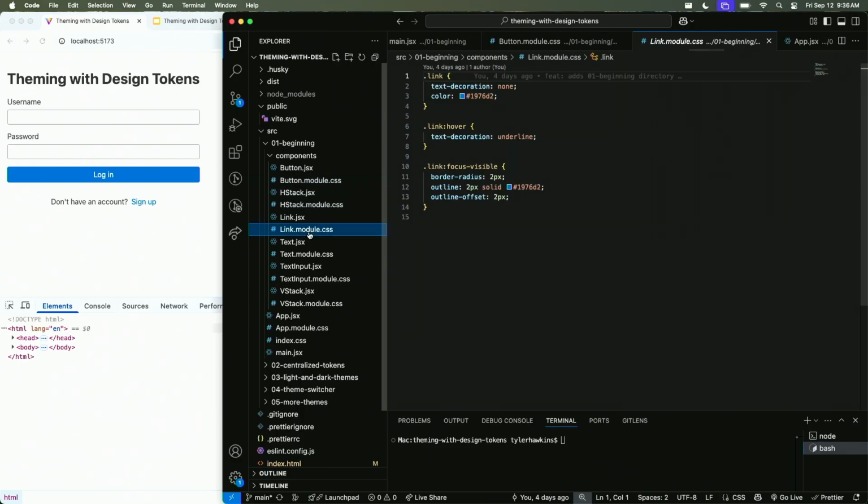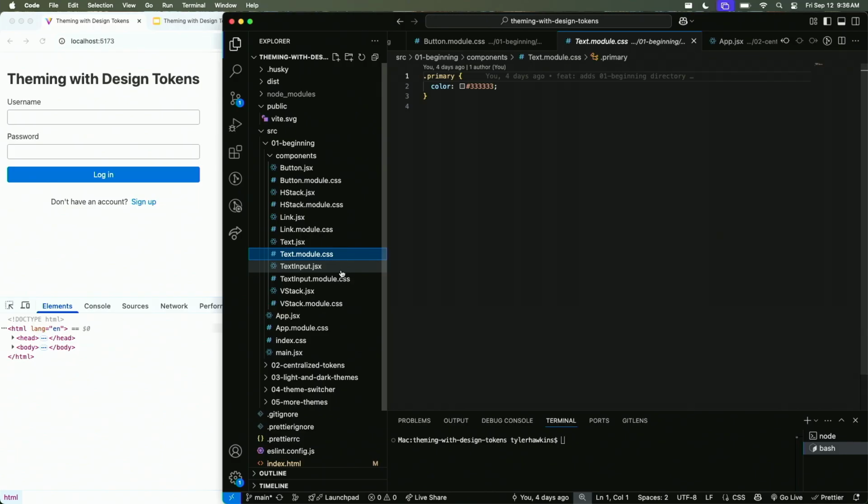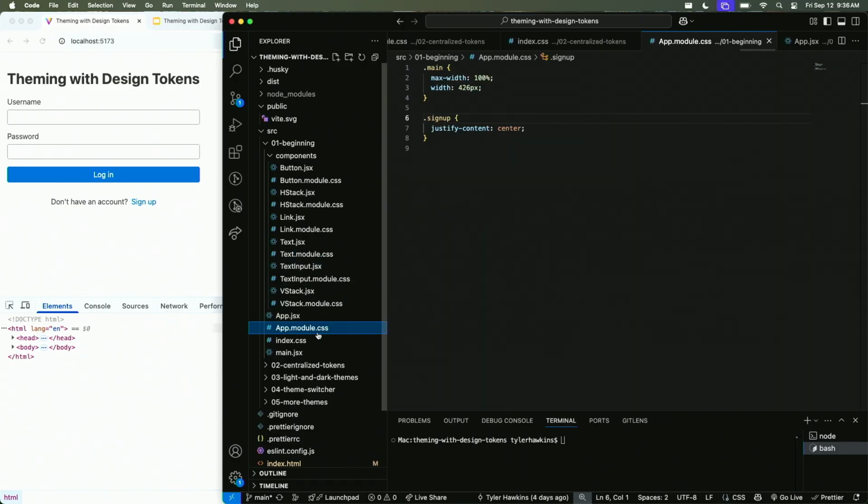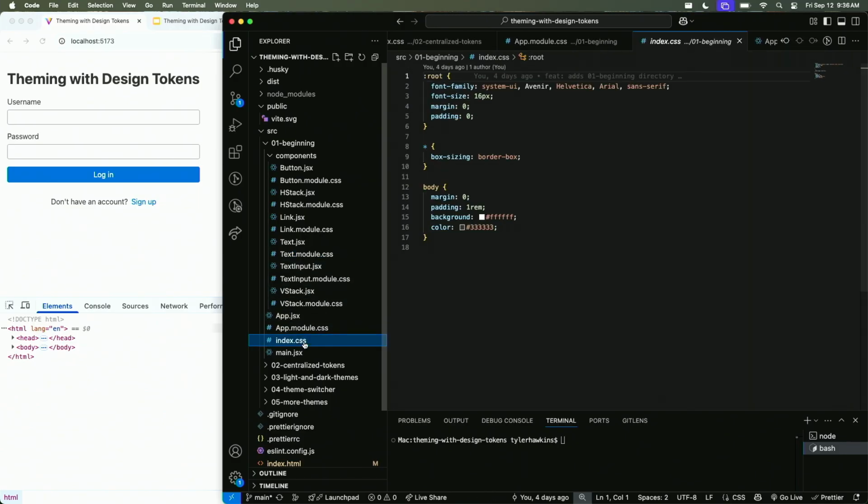So similar thing if you look at link, it's got the link color there. If we look at text, it's got a color there. Even things like just the main index file, right? We set a background and a color on there. So that works, it looks fine. We've got a decent looking app. So what's kind of the challenge there?